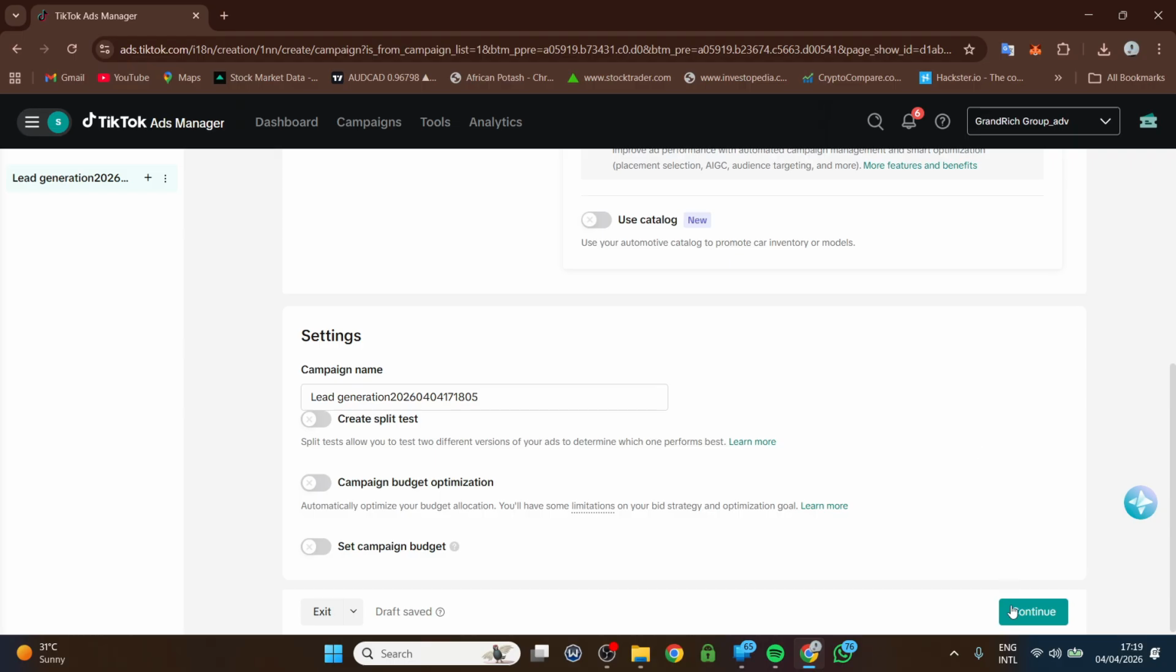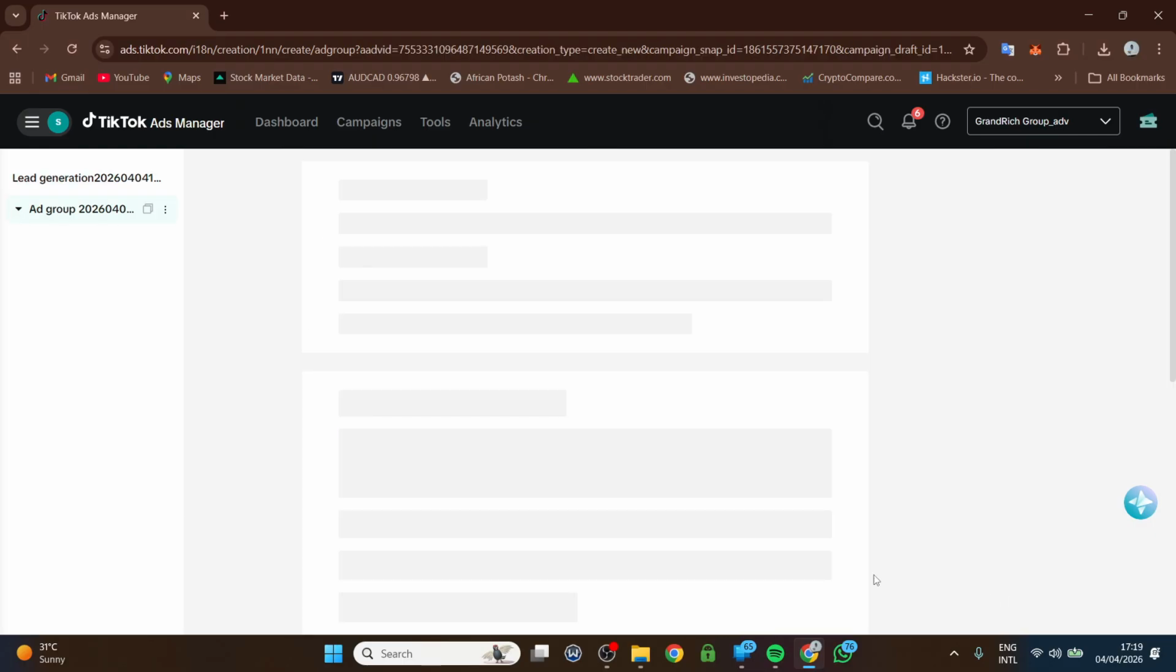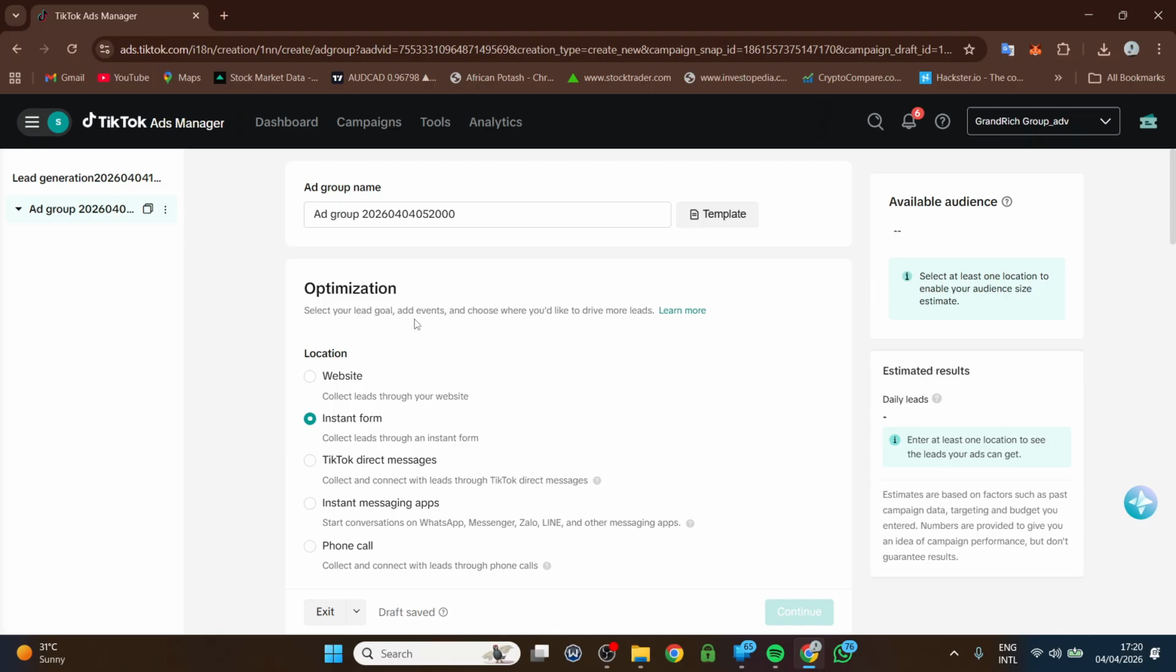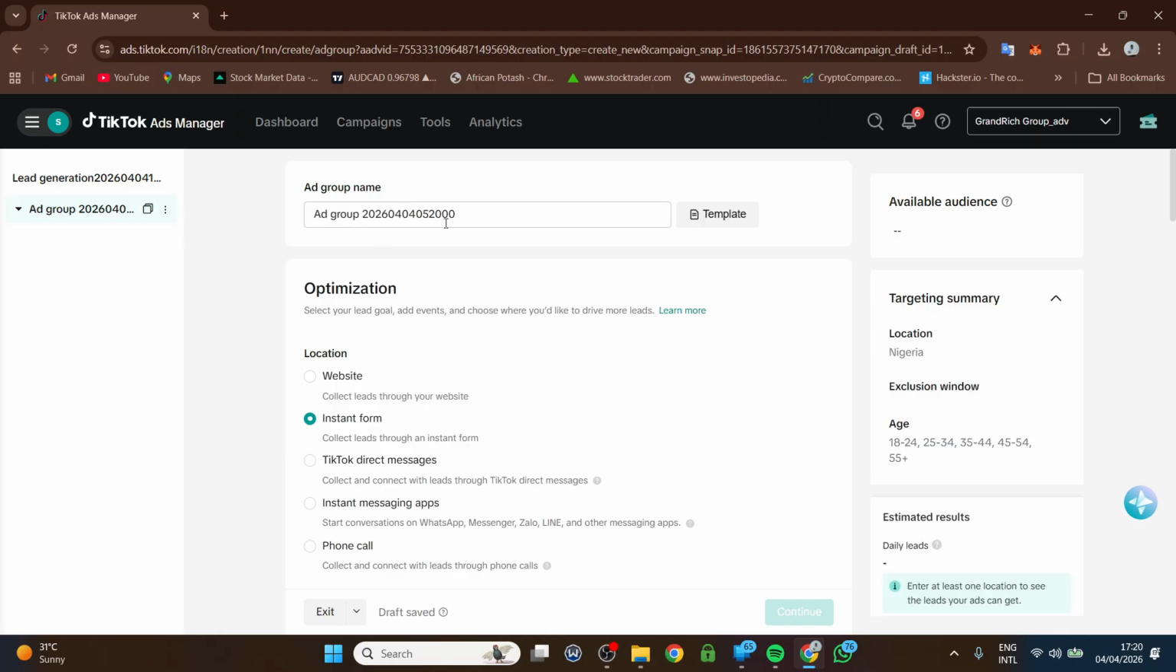Then after you've done that, you can decide to set up your campaign budget at the campaign level, right? And you also have the opportunity to do that at the ad group level. For this, I'm going to be progressing to the ad group level and I want to add the budget at the ad group level. So the next thing we have to do is to give our ad group a name, right? Make sure to give it a unique name.